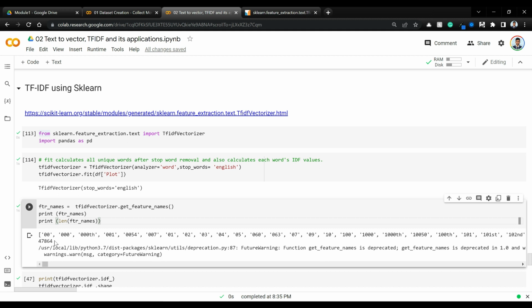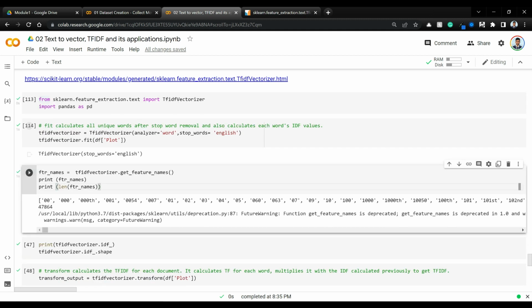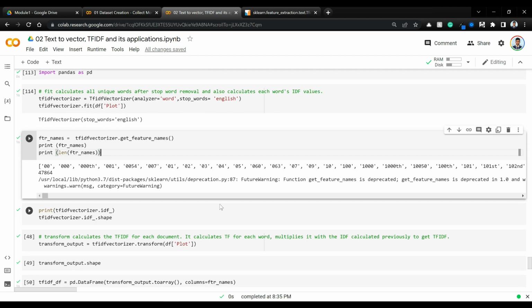Of course, most of the values will be 0. Only those words which are present are going to have TF IDF values. But simply you can just call get feature names and get all the features.